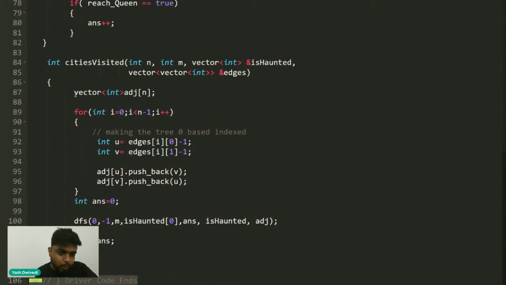Okay, first of all, you declare the adjacency, build your edges. So U and V edges are there. Take zero based indexing. So always subtract one from every node basically. And initially mark your answer as zero. Initially pass the current guy as zero, parent as minus one, M. Then initially you can pass whether the first guy is haunted or not haunted. If it is haunted, then count will be passed as one. If it is not haunted, count will be passed as zero. Pass the answer, is haunted array, then adjacency also.